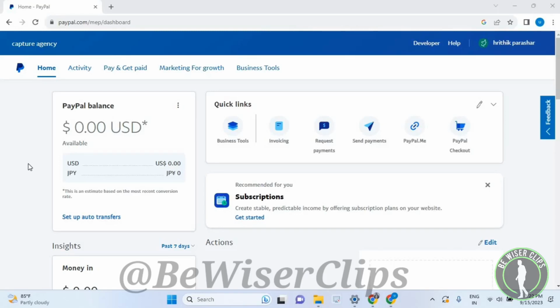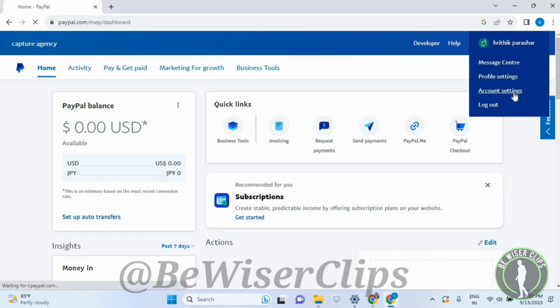Hello guys, in this video I will show you how to change your business address in your PayPal account. So for that, first of all you will need to log into your account on your computer, and after that you will get on this top right corner and then select account settings.